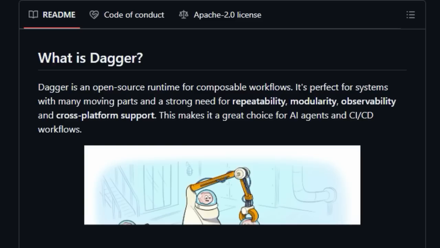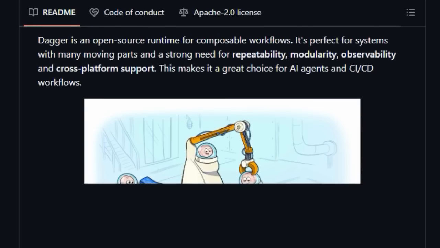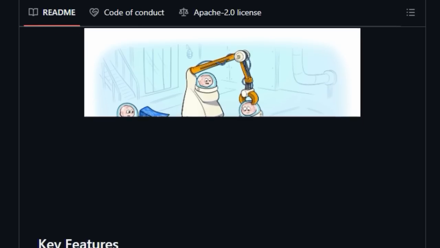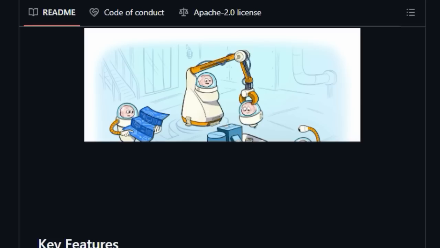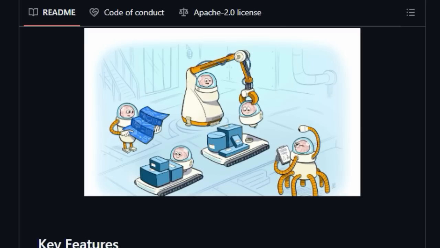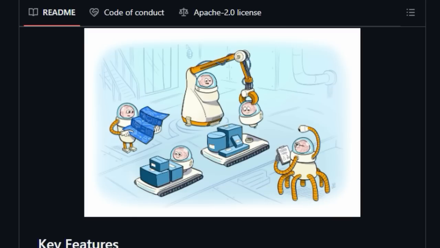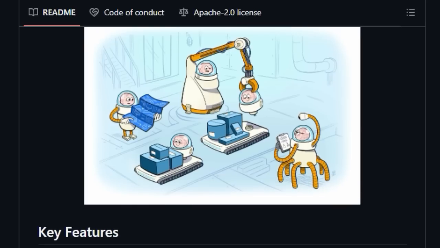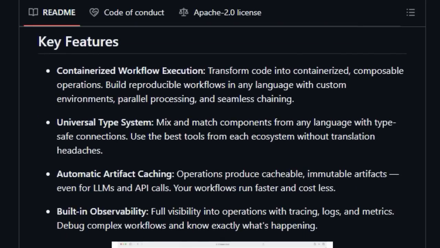Imagine the power of a universal type system that allows you to integrate components written in different languages without the usual integration complexities. Dagger takes it a step further with automatic artifact caching, a game-changer even for resource-intensive tasks like working with LLMs and API calls, dramatically improving speed and reducing costs. Furthermore, built-in observability provides deep insights into your workflows with tracing, logs, and metrics, making debugging and understanding complex processes straightforward.